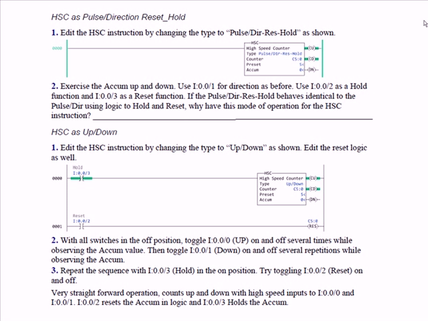If the pulse direction, reset, hold mode behaves identically to the pulse direction using logic to hold and reset, why have this mode of operation for the high-speed counter instruction? If the hold were tied to a non-high-speed input, the function would be limited to the scan time. If you wire a reset and hold directly to inputs 2 and 3, and you select a mode of operation that uses them directly, then they are not dependent on the scan time of the processor.